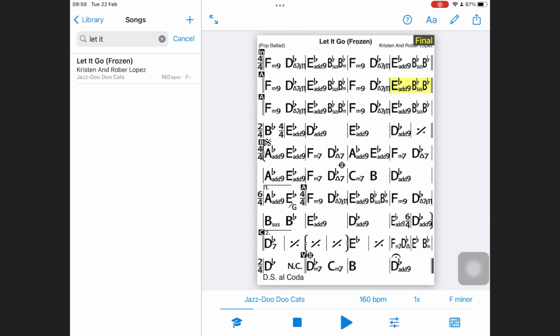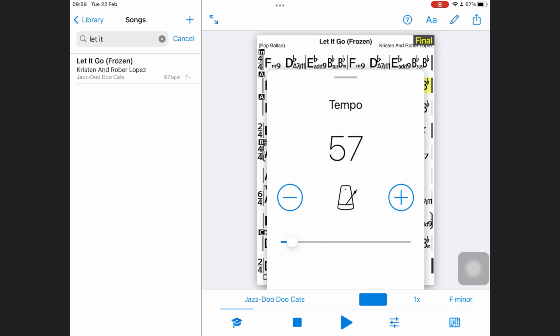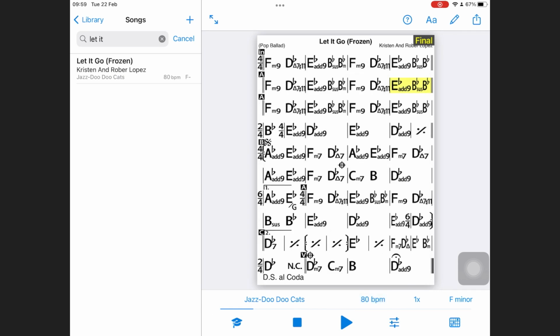Okay, so you can change that, and the tempo is changing there automatically based on the style. However, you can then change the tempo as much as you want as well. So let's say we want a really slow "doo-doo cats," which will sound pretty silly, but that's what could happen. And if you're in the middle and you want to go right back to the start and play from the beginning, just press the stop button, which is the square beside the play button.